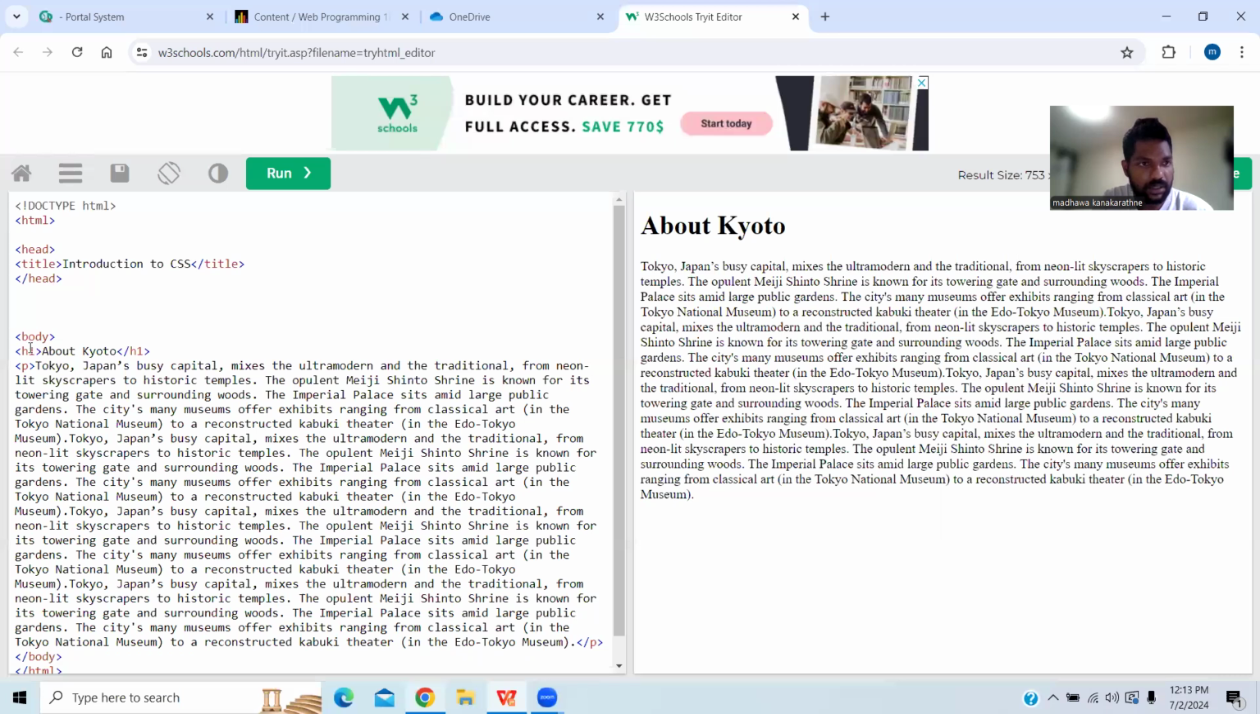In the H1 section, we type style equals, and in the quotes we say color, then colon, and red, and after that a semicolon. Then we run it. You can see the heading 1 is colored red.